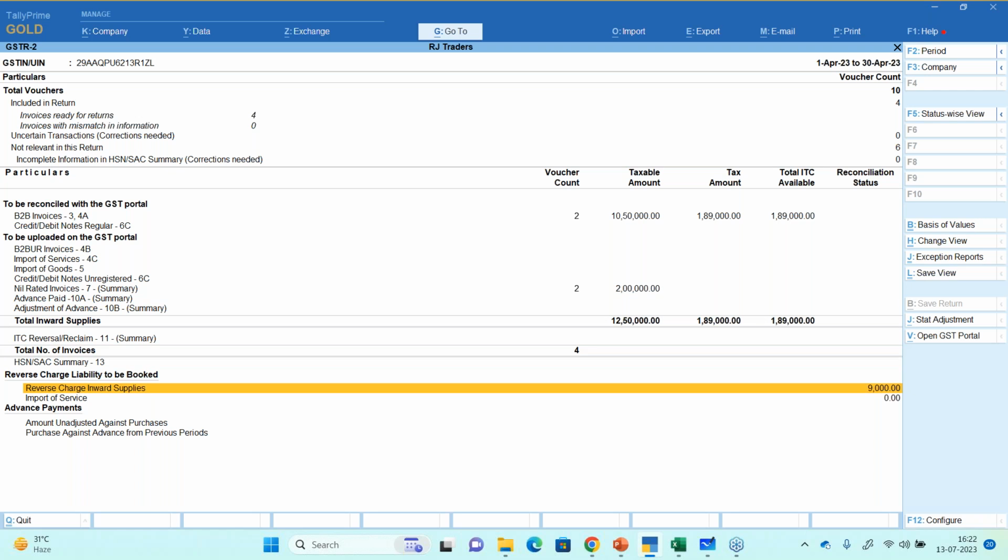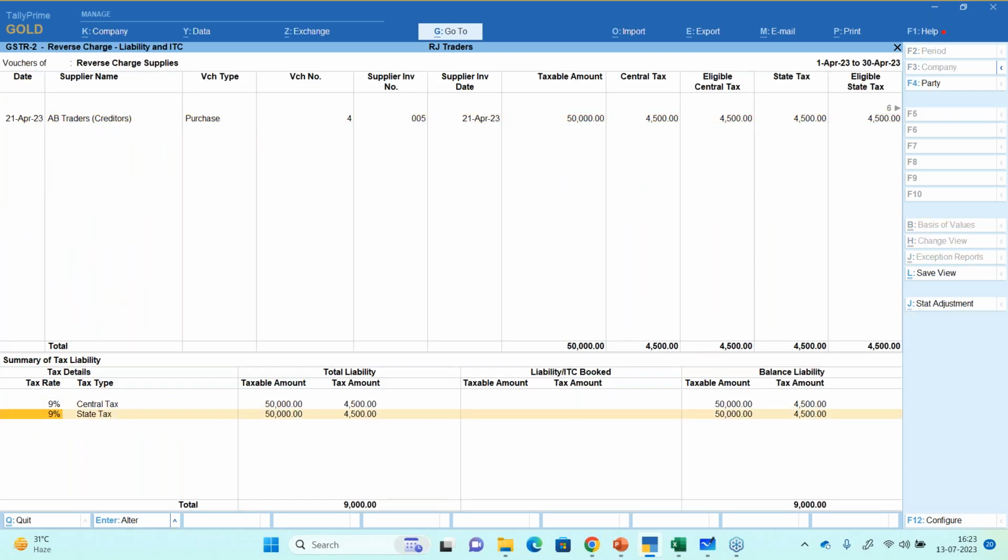Now what you need to do here? First, we need to increase our tax liability. So how you can increase our tax liability? You just press enter, reverse charge inward supplies. And here you can see that under liability ITC booked, it is blank. And balance liability it is showing 4,500, 4,500. So here you need to record one adjustment transaction and you need to increase your tax liability first.